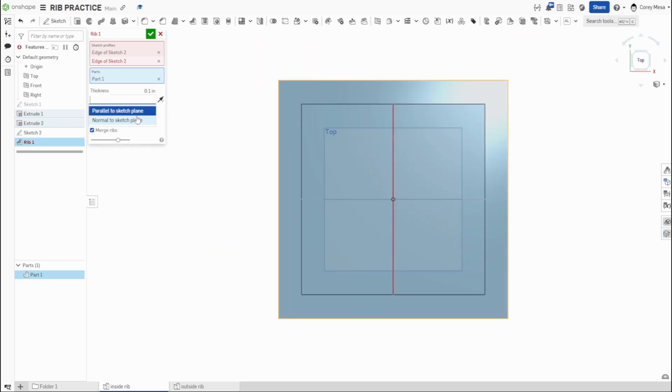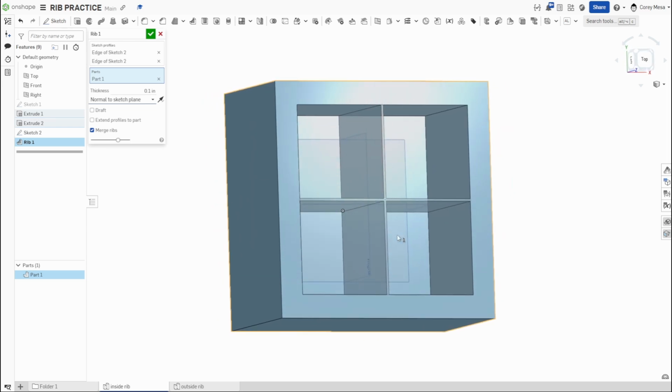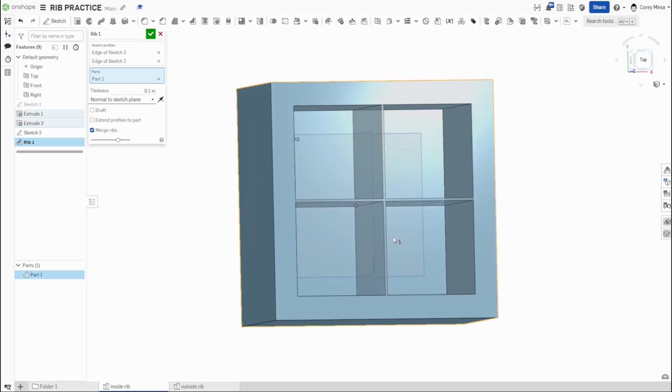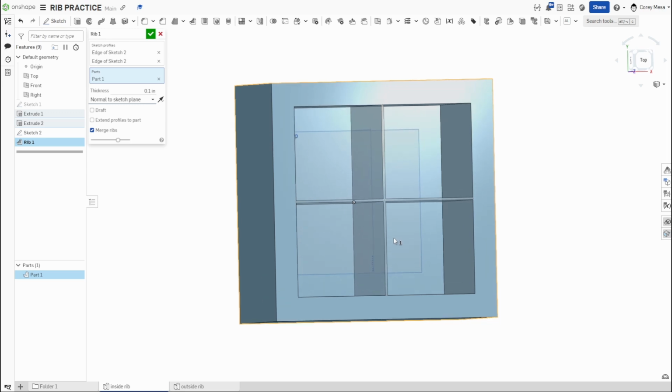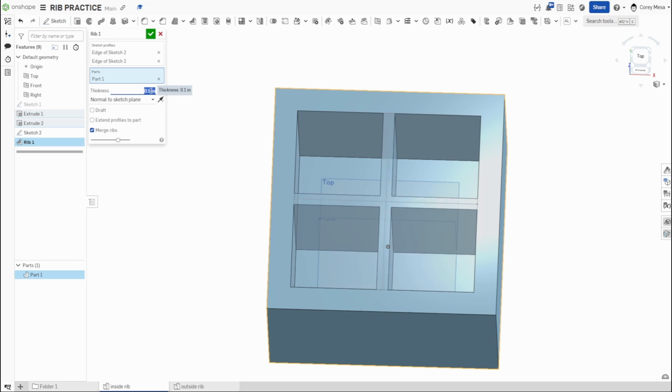So if I do that same thing and I say normal to sketch plane, you'll see now it's going to normalize that view, and it's going to bring those things down. So it's important that you understand what that means, normal versus parallel. Remember, our sketch plane was on the top here. And then now if I go to my thickness, I can click on that, type in whatever measurement. But remember, if you have your scroll wheel over it, you can also use that to change the thickness.